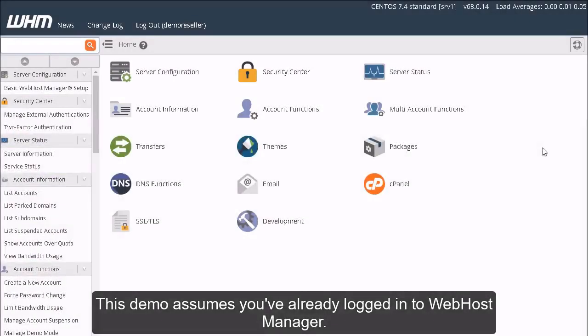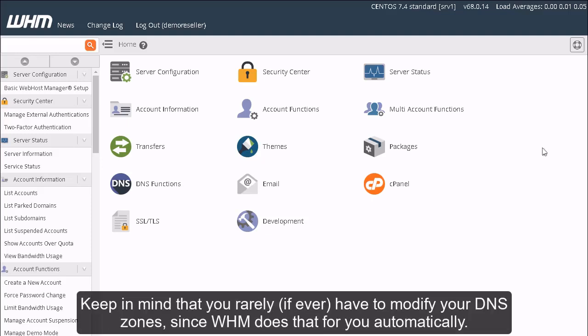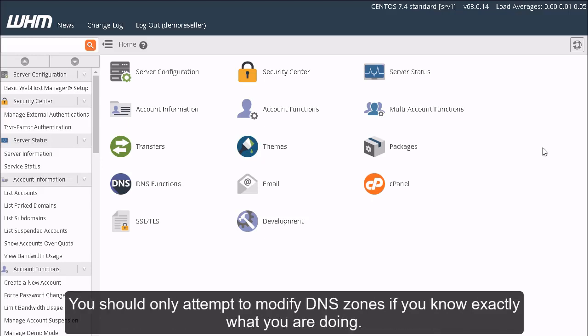Managing DNS zones in WHM. This demo assumes you've already logged in to Web Host Manager. Now let's learn how to manage our DNS zones. Keep in mind that you rarely, if ever, have to modify your DNS zones, since WHM does that for you automatically. You should only attempt to modify DNS zones if you know exactly what you are doing.